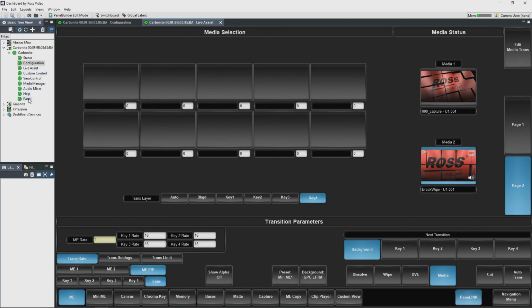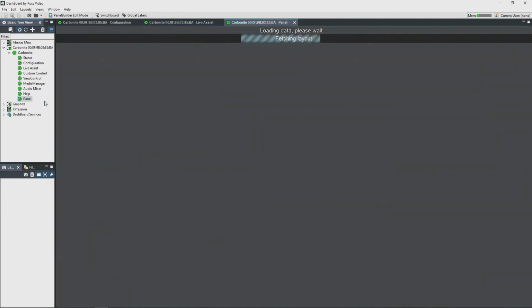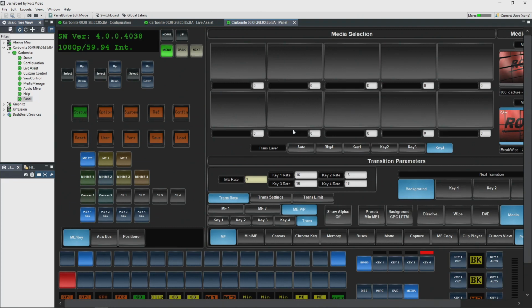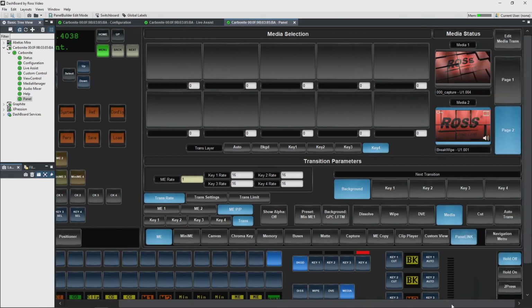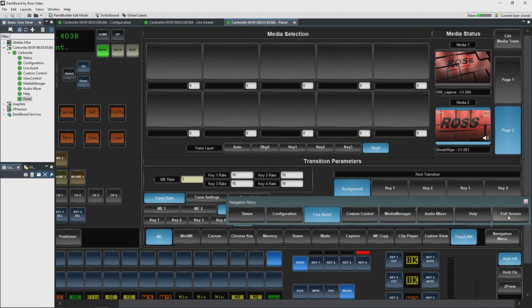We have one extra page which is called the panel. When you don't have a physical control surface, or if you're looking to add additional user stations that will be done through a virtual panel only, then we come here to our soft panel or panel node. When you launch that panel node, it will give you a representation of a single ME row switcher. Now you want to press Shift F11, or you want to click on the menu navigation bar and go to full screen.